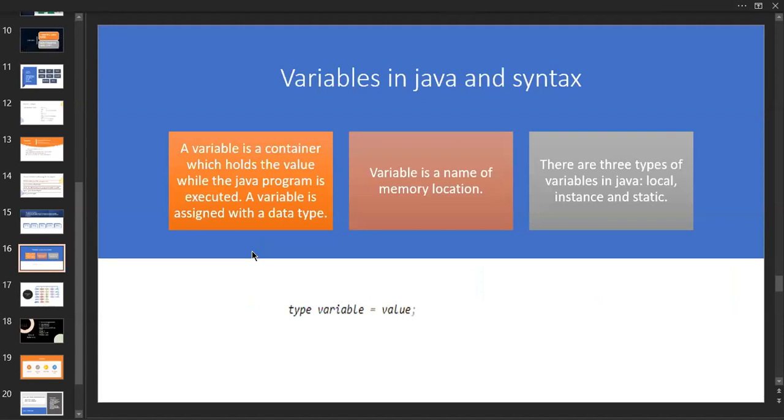So variables. What is a variable? A variable is a container which holds a value while the Java program is executed. Think of it like a box. The variable is a box that holds a value. Yesterday itself, I told you a small program. Now we are going to go through each and every primitive data type also. There is no need to worry.